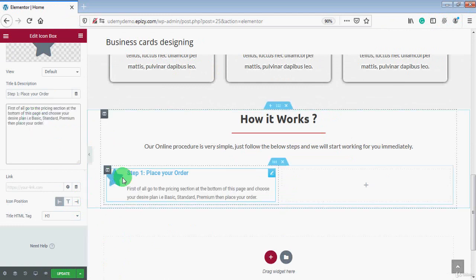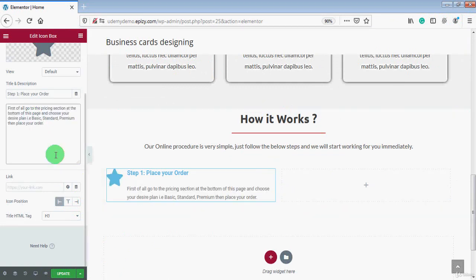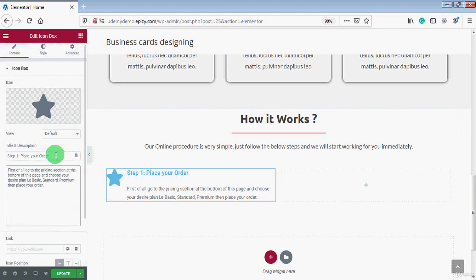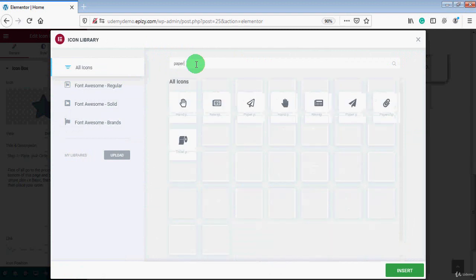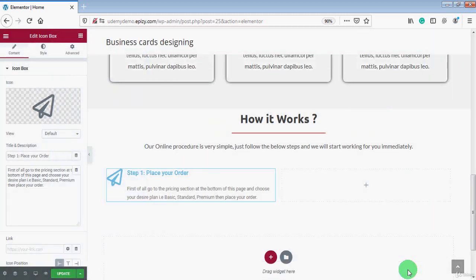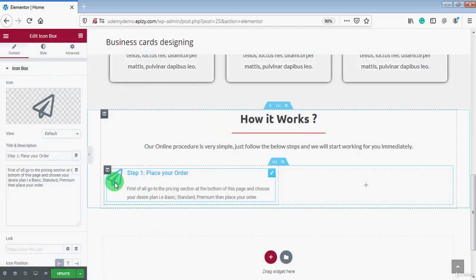Now we will change this icon. So we will scroll up, and here you will see the icon option. So click on it and you can search here for your desired icon. So I will search for an icon paper plane. So this is the icon. You can choose your desired icon from here which you like, but I will use this one, so I will click on it and then I will click on insert. Now you can see the icon is changed.